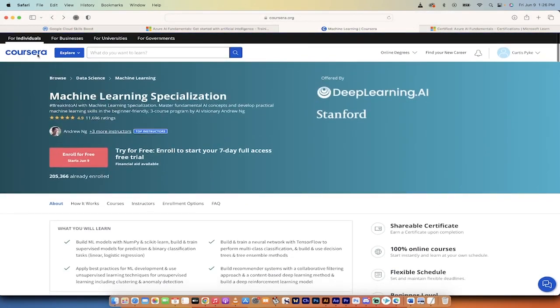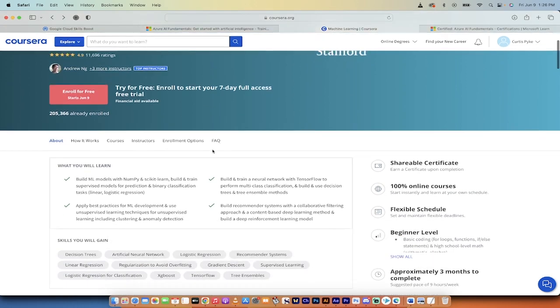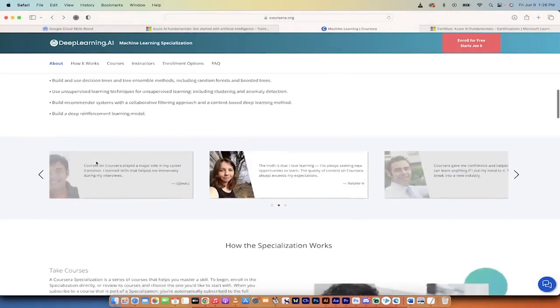But using Coursera, they have a free machine learning specialization set of courses as well that you can take. Do note that there is a paid version as well. It's like $66 a month or $50 a month or something like that, where you can get the certificates. But if you just want to audit the courses for free, they're offered by deeplearning.ai and Stanford. That's quite an institution. And yeah, there are 3 courses in this specialization.